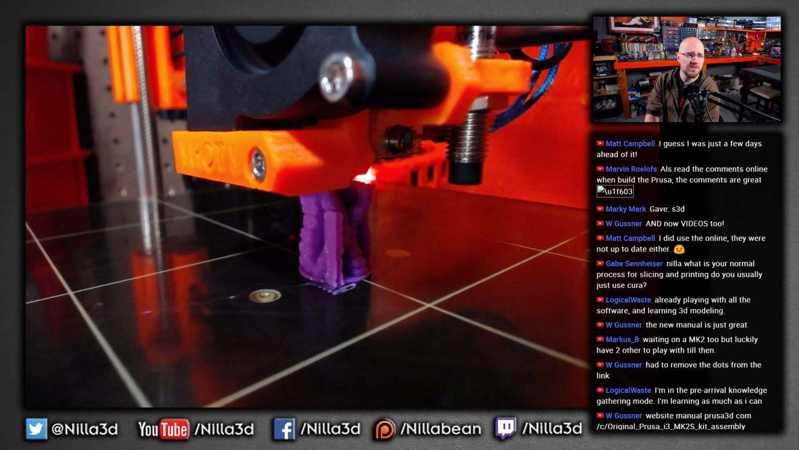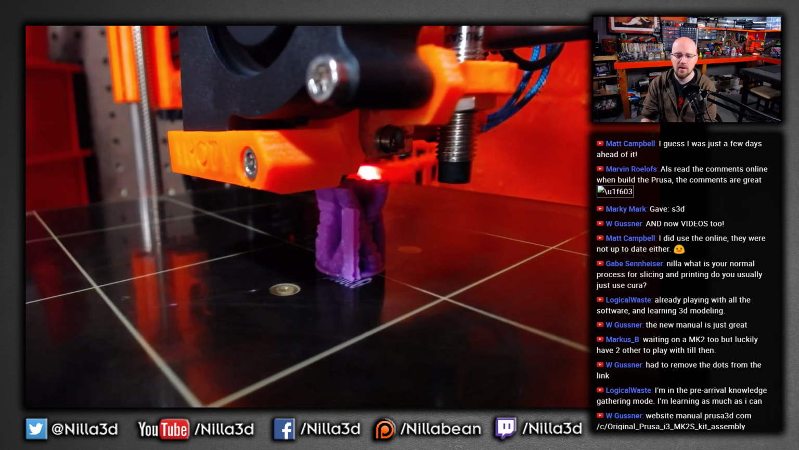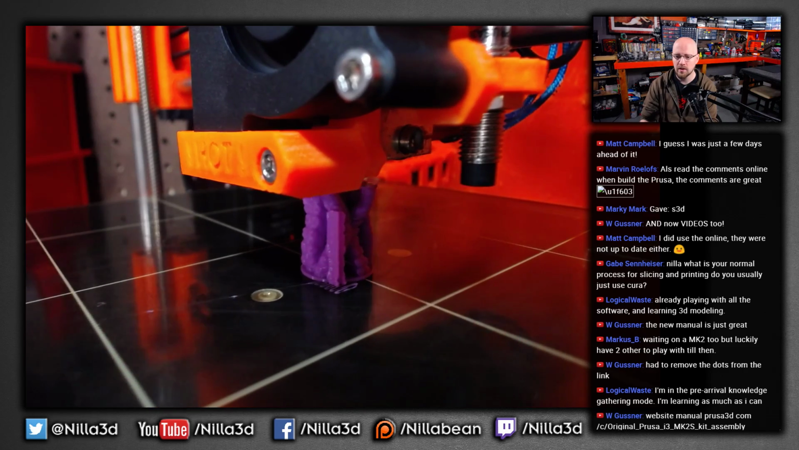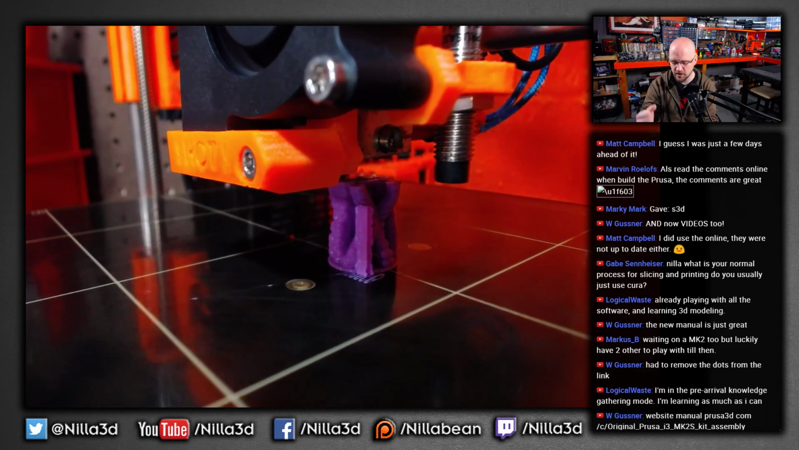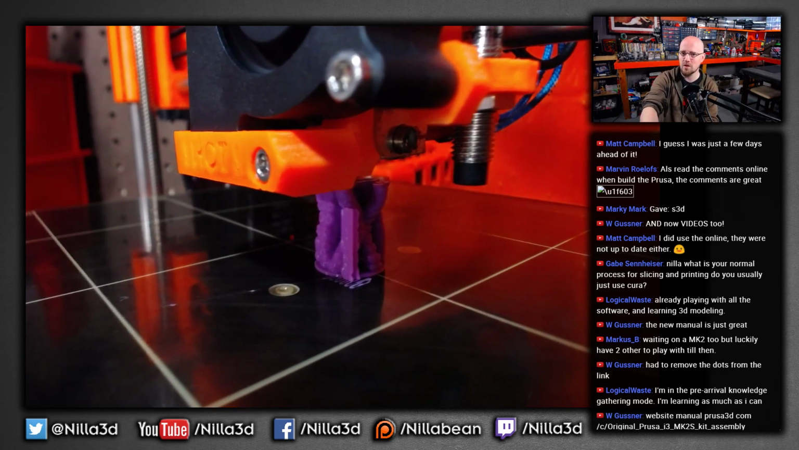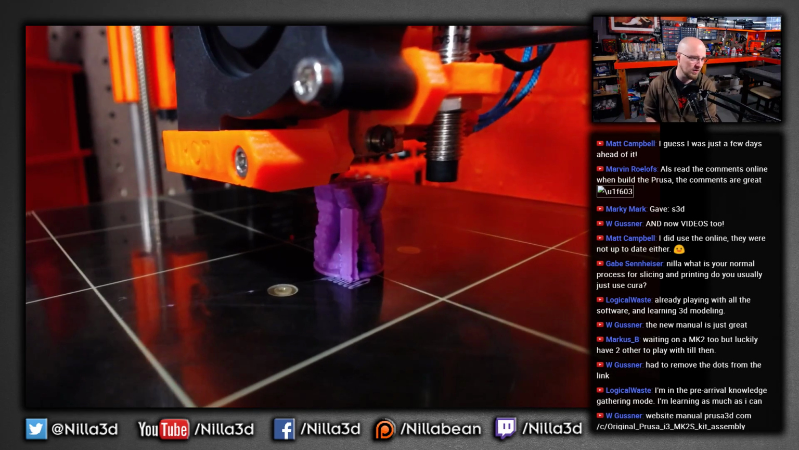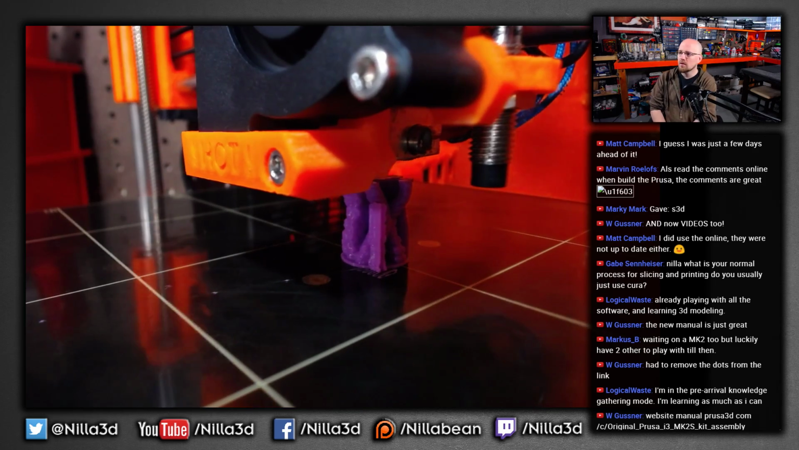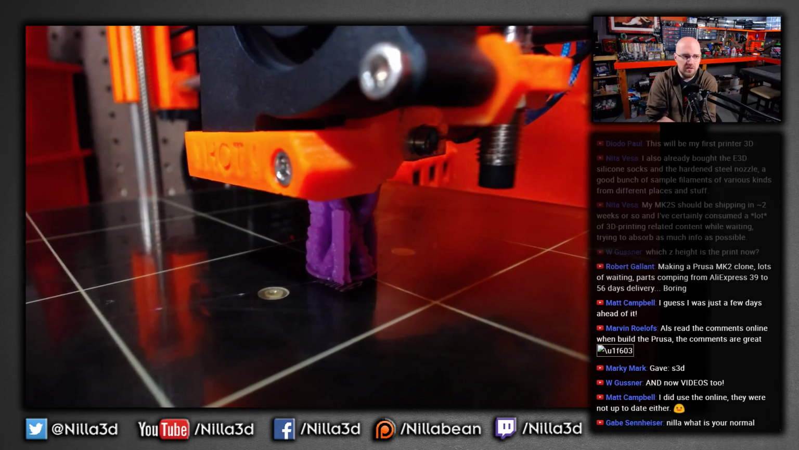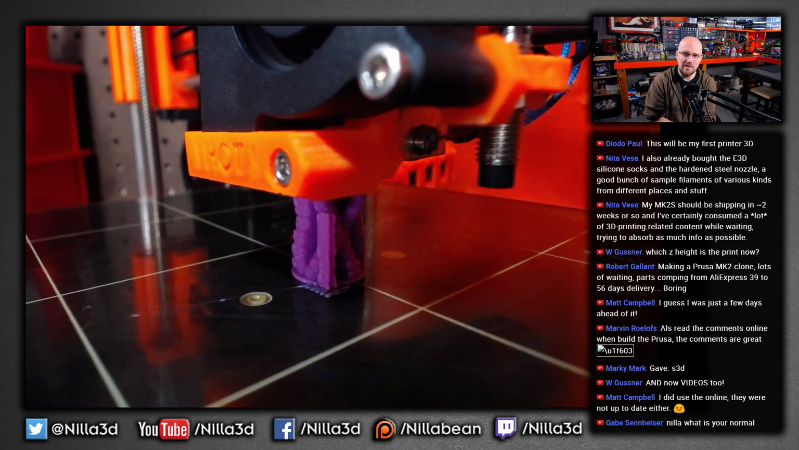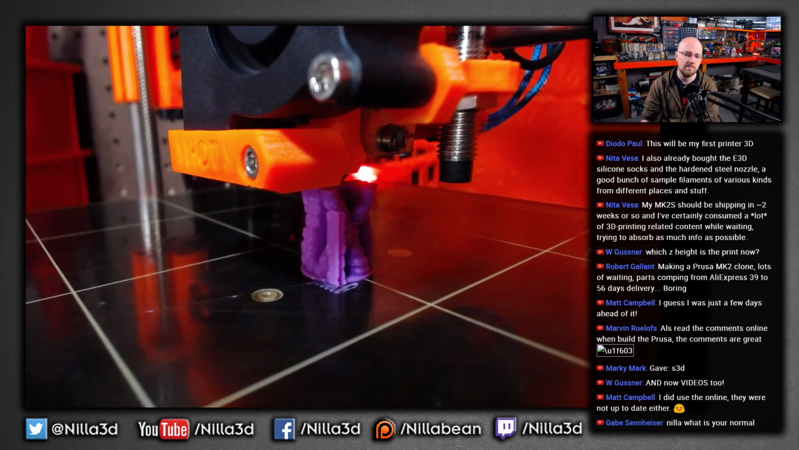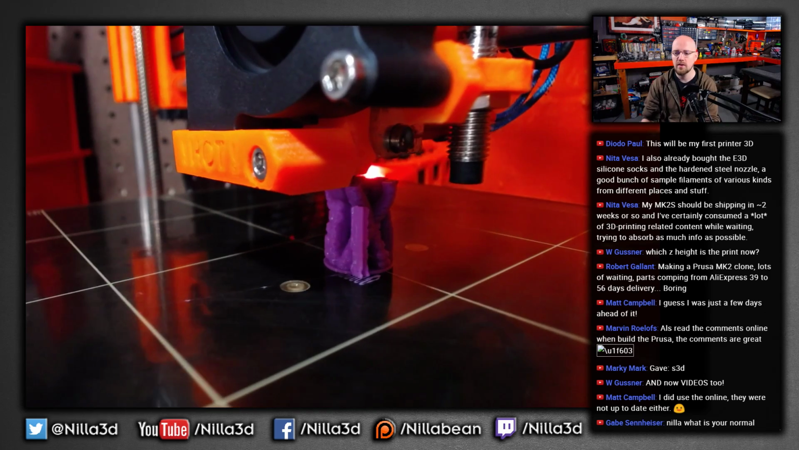What is my normal process for slicing and printing? I pretty much exclusively use Simplify. I was fortunate enough to have someone hook me up with a copy because I couldn't afford it at the time, and I would guess that's been a few months ago. I don't even know if that was in 2017. That might have been at the end of last year. But I pretty much exclusively use Simplify.